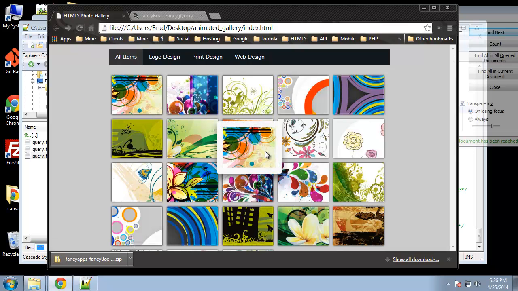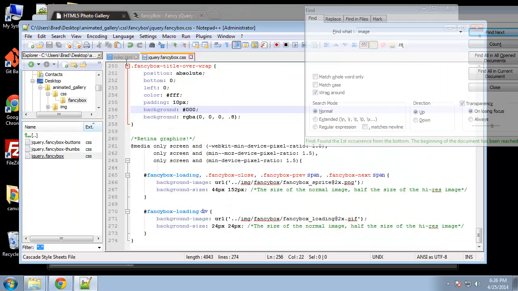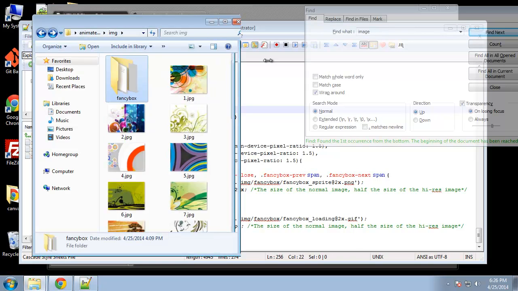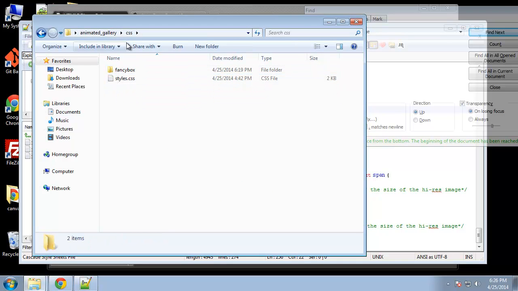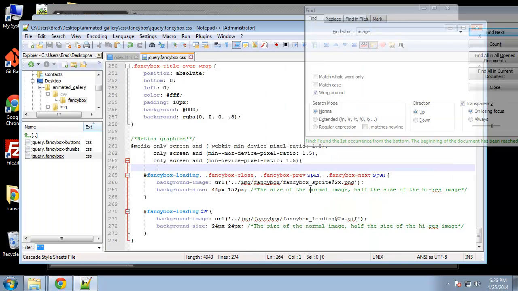Alright. And I'm still not seeing the arrows. Huh. Let me make sure that that path is correct. Okay, so... Oh, you know what? This is happening because we're in the FancyBox directory, so we need to go out twice. Alright, let's try that.